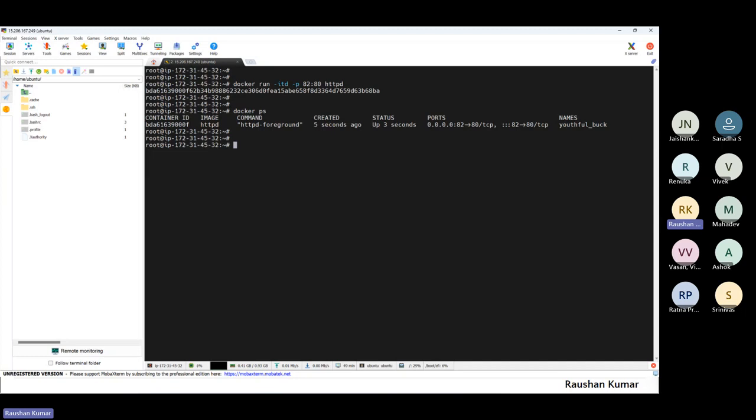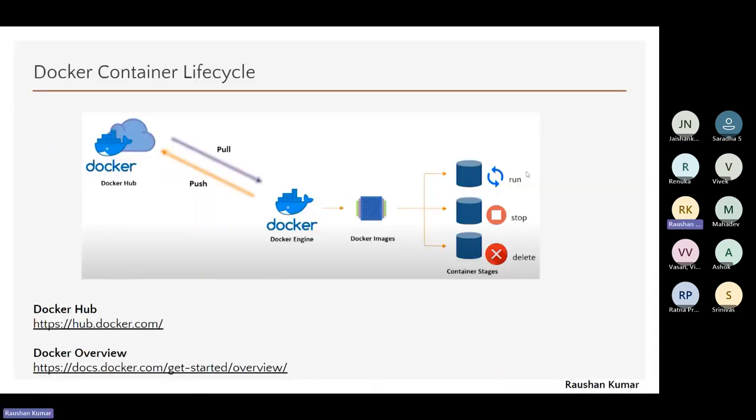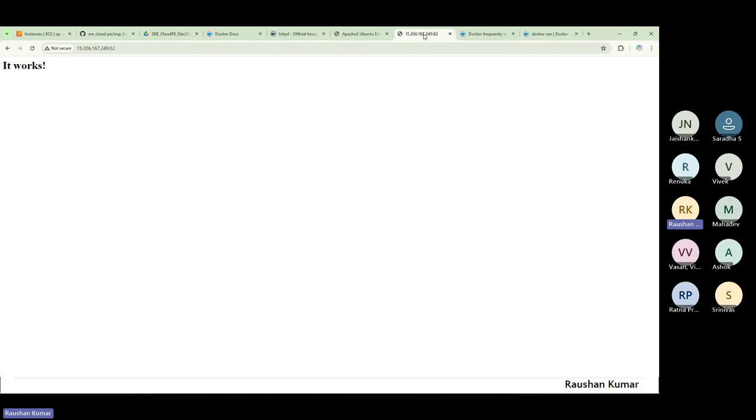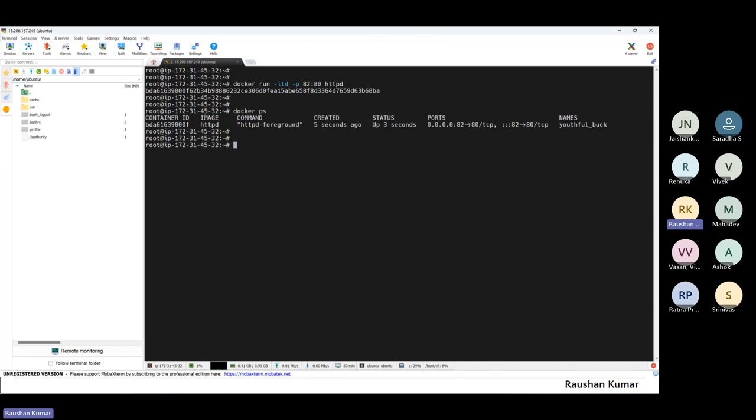Okay, good. Now, I told you that this particular output is coming from the container. It works. Let's understand from where it is coming. To understand this, we should go inside the container. So let's go inside the container. I have got the container ID with me.